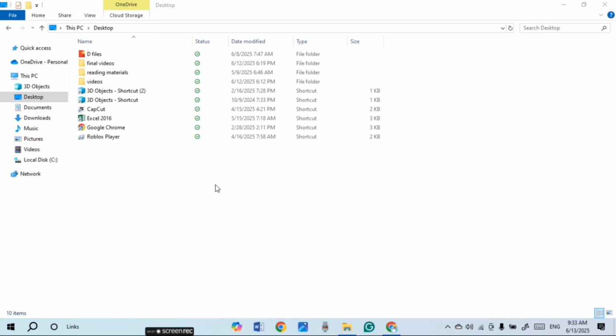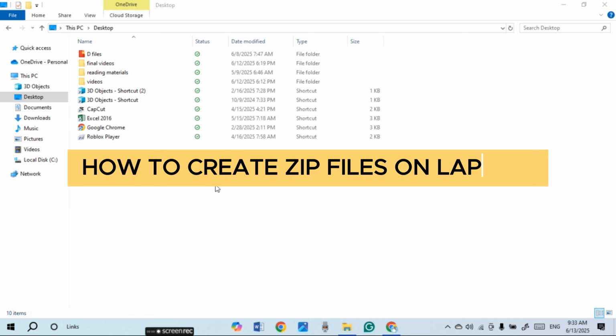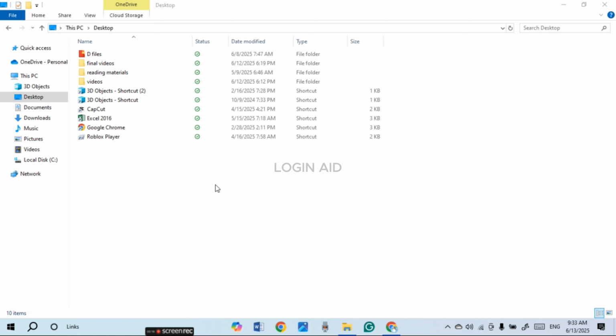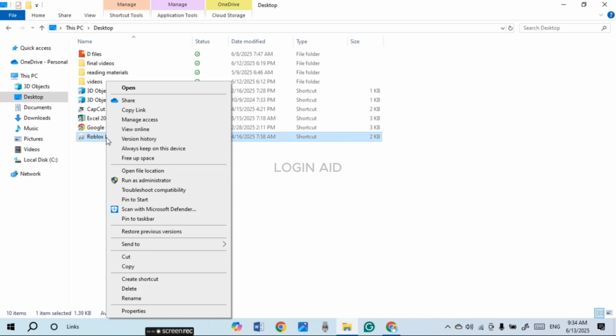In this guide video, I will show you how to create GIF files on laptop. So first of all, what you have to do is simply go to the desired location where you want to create the GIF files. Once you do that, identify the file that you want to create the GIF file with. Once you do that, hover over that file and simply right click on your mouse.